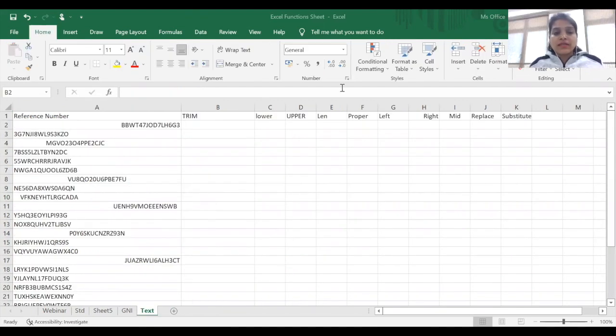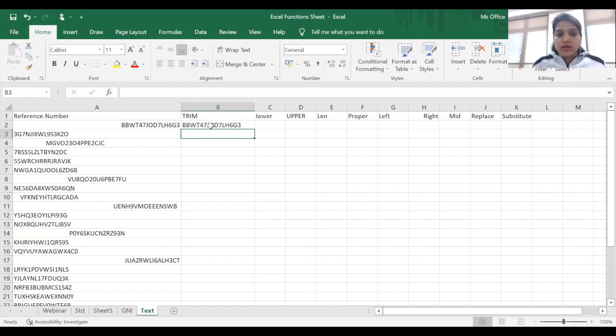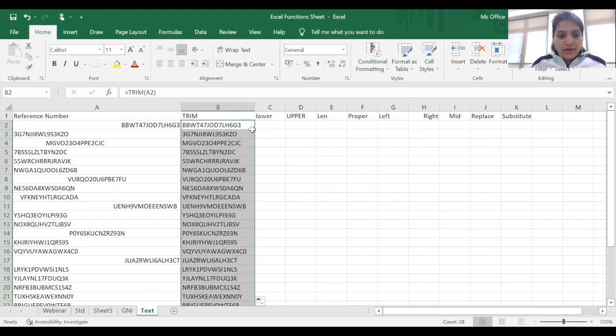Now I am moving towards the text commands. The first command I am telling you is TRIM. You can see there are some reference numbers here and the data is not aligned. Some are on the right, some on the left, some in the middle. To make it a proper line, I use the TRIM command: equals TRIM, bracket open, select the cell, bracket closed, enter. You can see my whole data has been arranged.